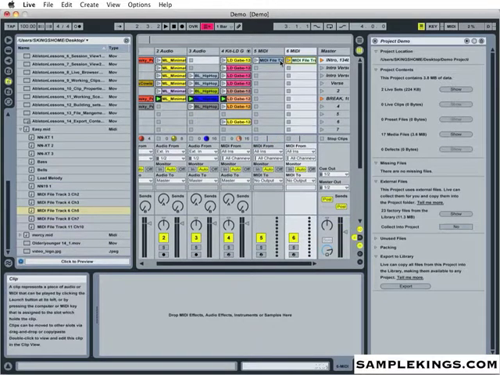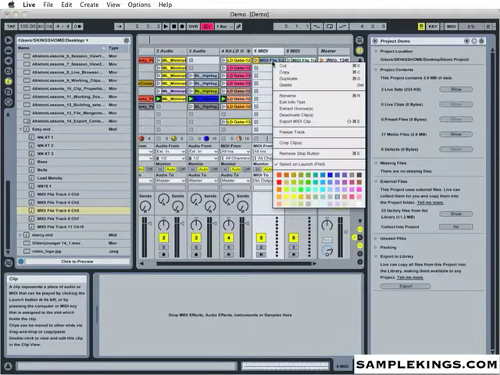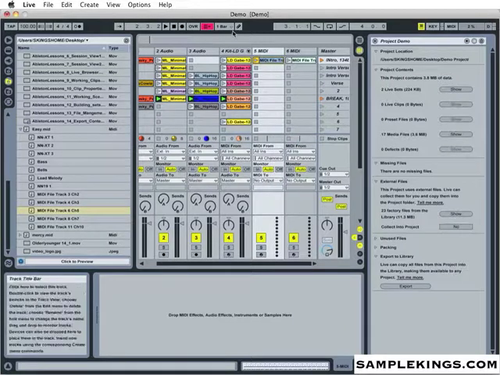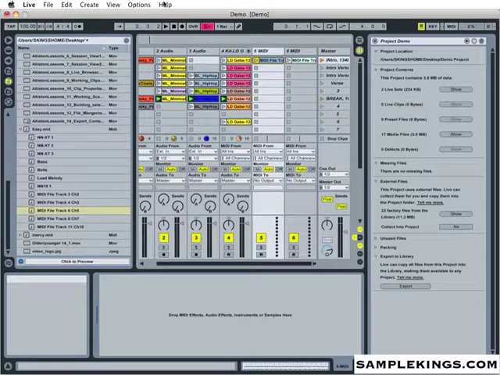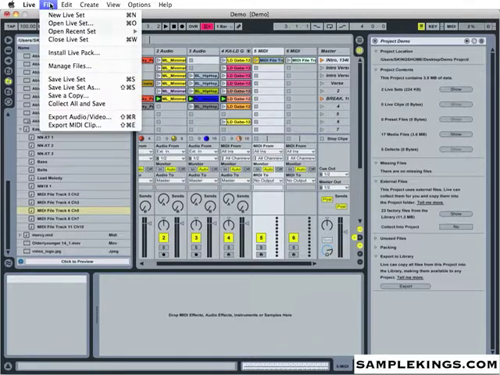Now, if I want to take this MIDI file and export it, we can do that. I can right click, and see right there, it says export MIDI clip. I can export this MIDI clip out by just right clicking. You can also see that in the file menu over here in the menu bar. And see, export MIDI clip. So we can export that MIDI clip out also.